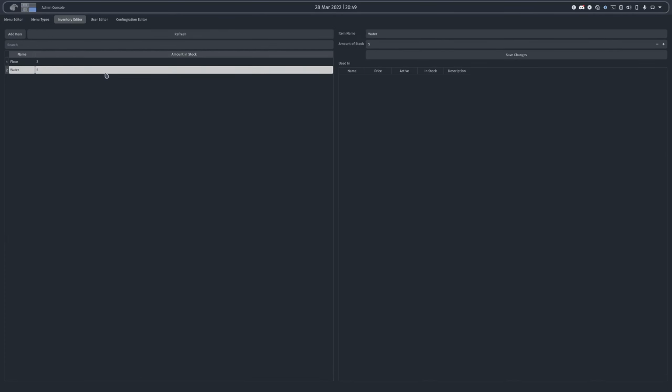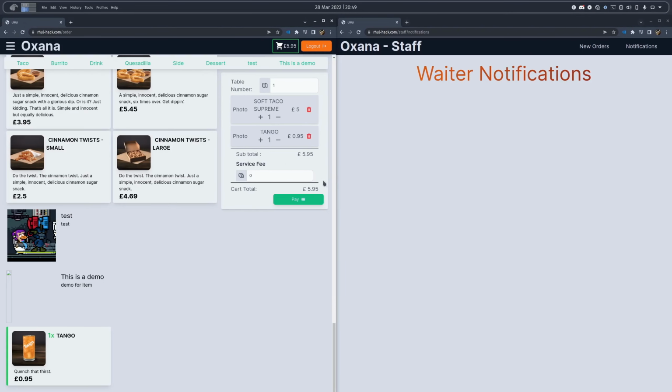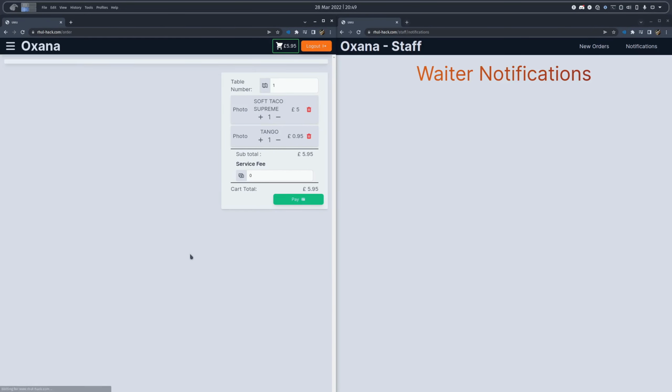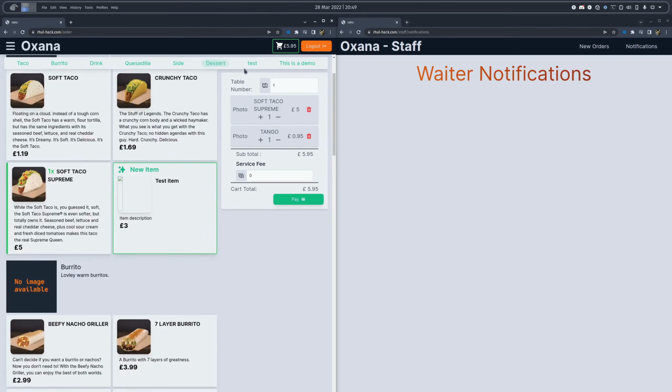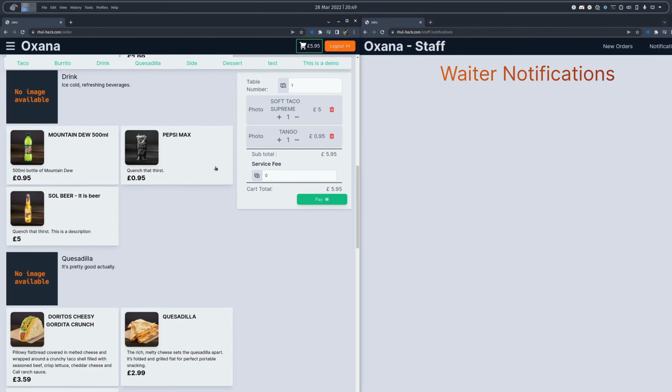But let's say that we've run out of stock for the water. We have exactly 0 of it. Okay, let's save changes. They're in the database. What happens to the Pepsi Max now? Well, let's have a look at the drinks. As you can see, it is out of stock on the front end. This is a nice feature that allows the managers to change the ingredients, and as the ingredients change, the menu also changes.